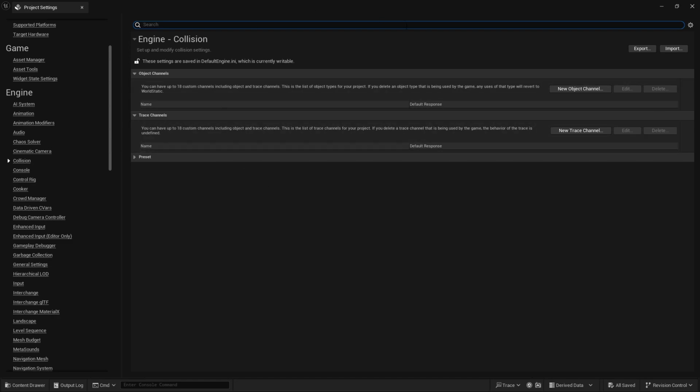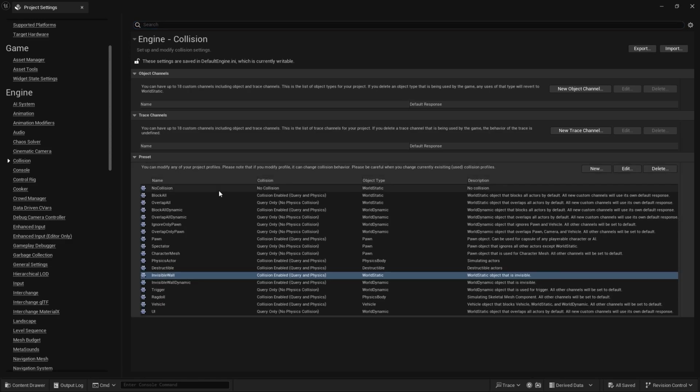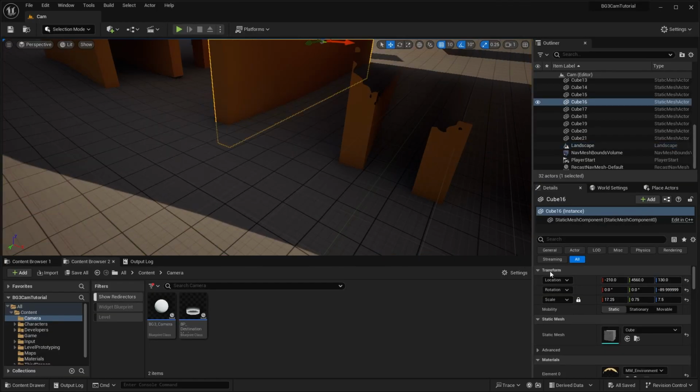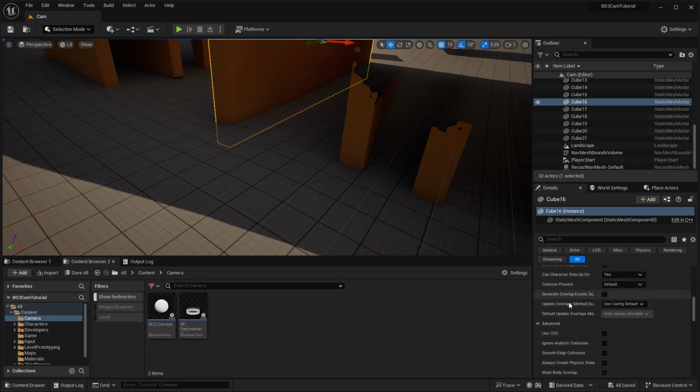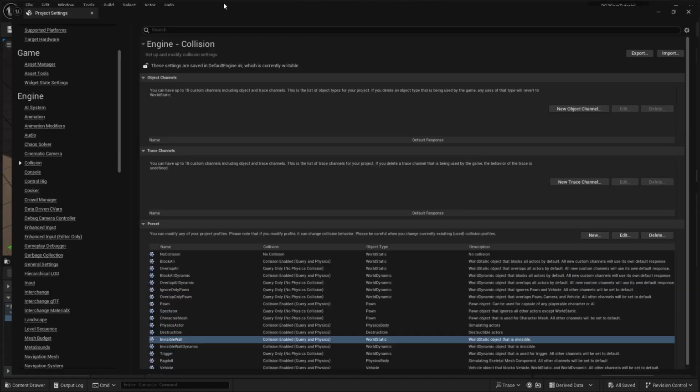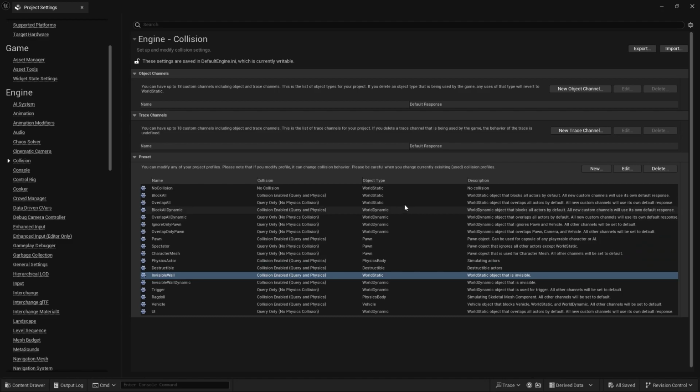Now this is looking fairly empty at the minute, of course. You can open up Preset and you can see all the collision settings that Unreal has by default, which you might notice as well if you load up a static mesh. If I click on one of these, for example, and scroll down to Collision Presets, you can see it's got all these collision settings, collision profiles, which are the same here. So we're going to add our own.